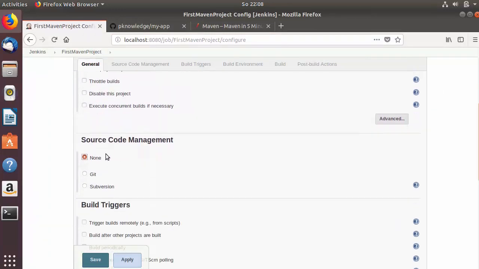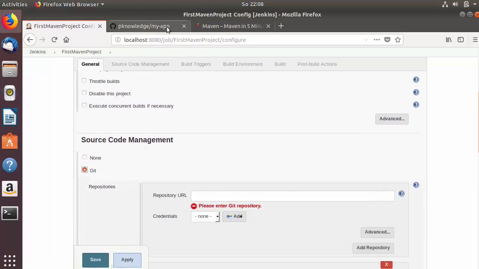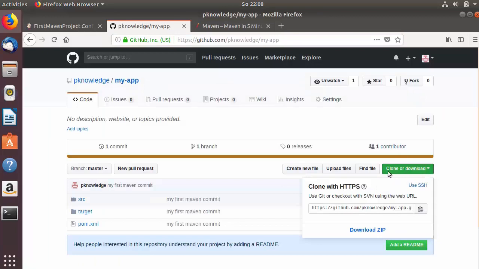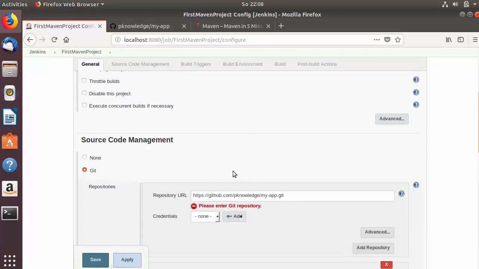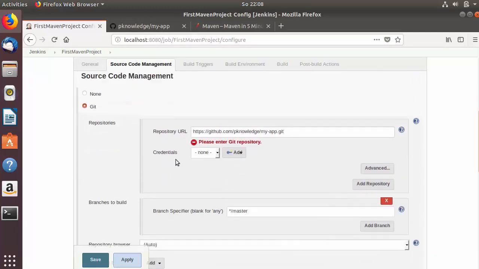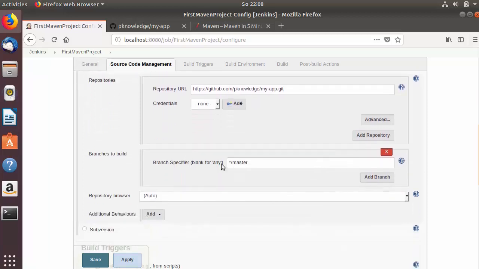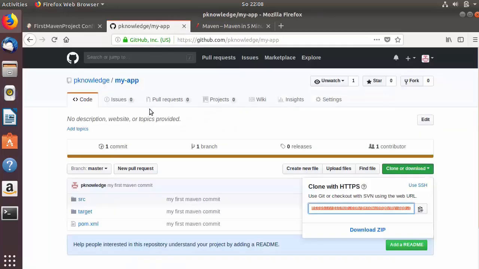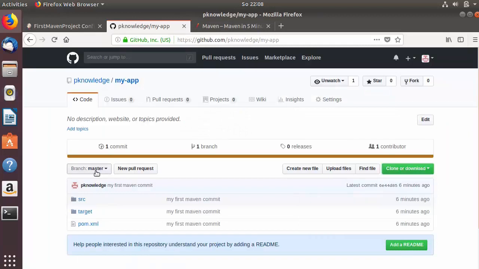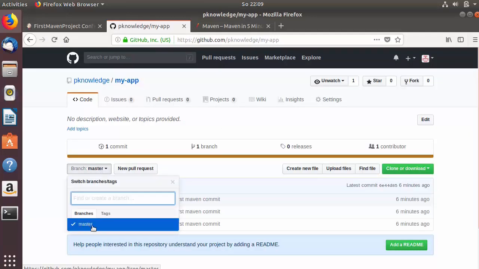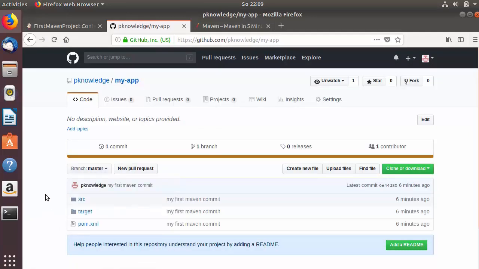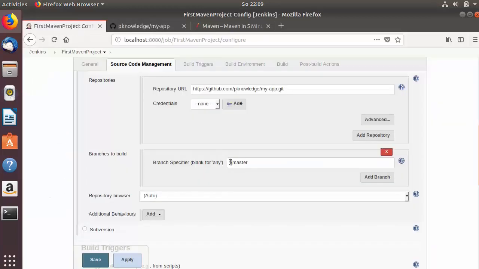In the source code management I'm going to choose the Git option here, and once again I can go to the repository, click on this green button, copy the URL of my repository, and paste it here. I don't need any credentials for now, and the branch I'm using is the master branch. You can see I only have one branch in my project, which is master, but if you have different branches, you can provide your branch name here instead of master.